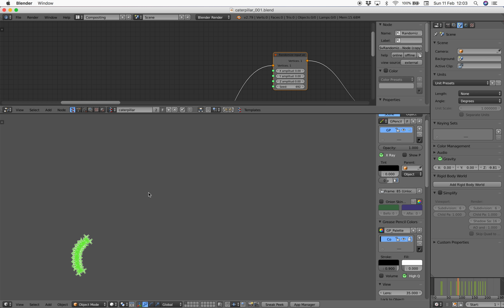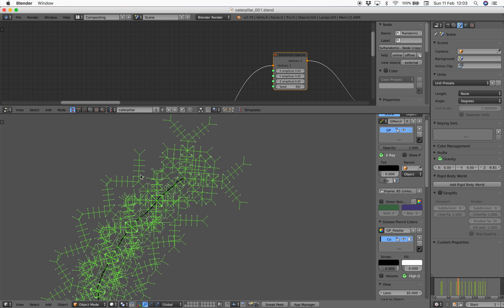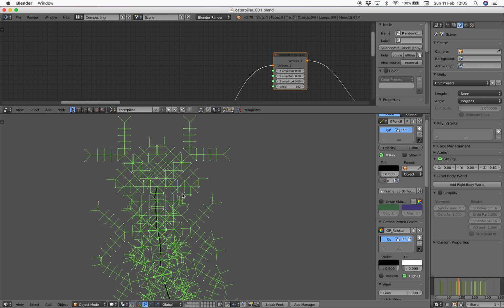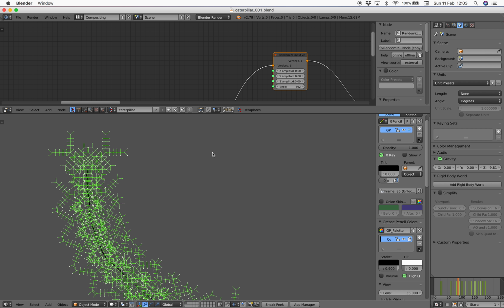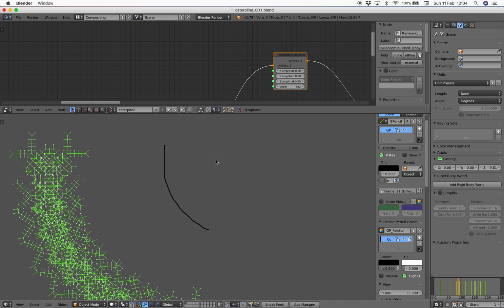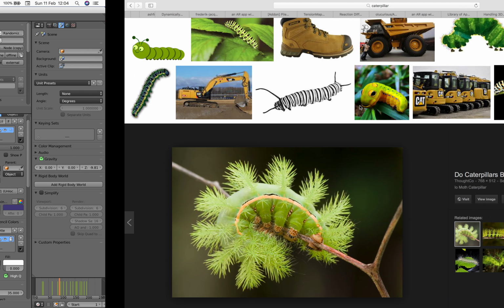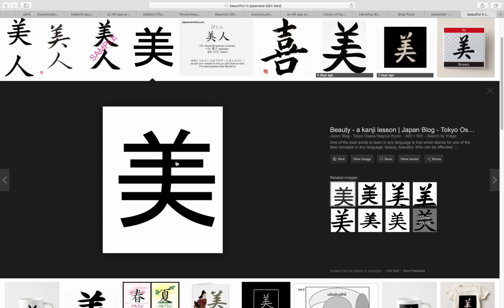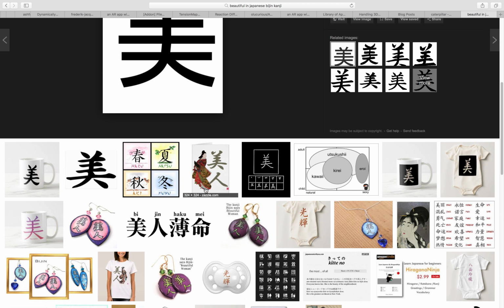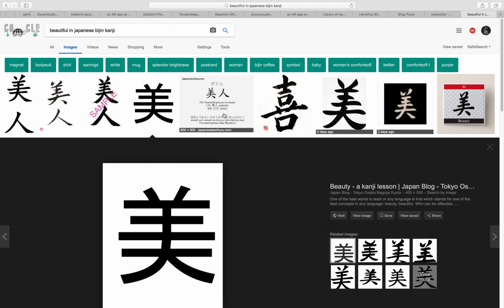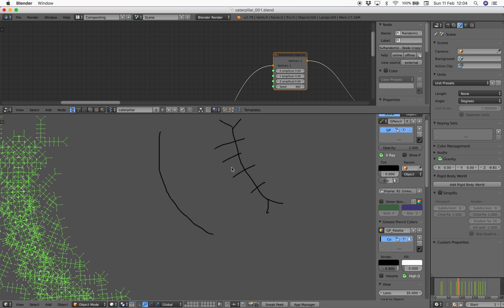But let's go back to our caterpillar here. This one was basically a similar idea. From a single grease pencil stroke, I use the 2D offset line, so I get this kind of design. The funny thing is that this design actually looks like this character, meaning beautiful, in Chinese or Japanese kanji. It's really strange, but I remember it looks like that.